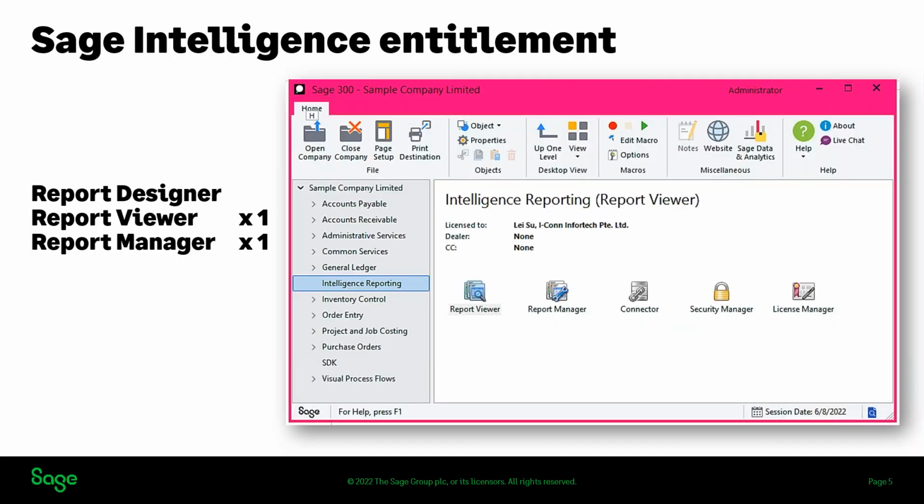All right, so where are you going to be able to find that license if you have it installed on your accounting system? You notice here, I have on my left-hand side that you actually have the entitlement for one report designer module, one report viewer, and one report manager. So essentially, if you have that entitlement already installed on your Sage 300 menu system, you should be able to find in your modules menu a thing called Intelligence Reporting.